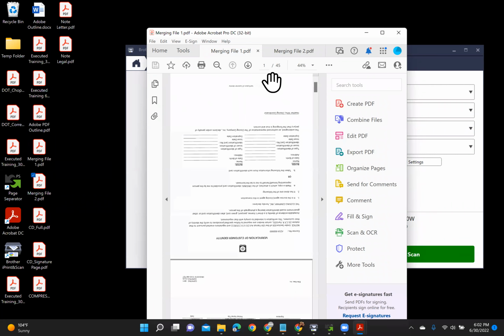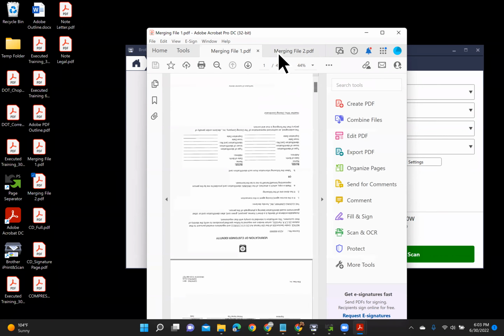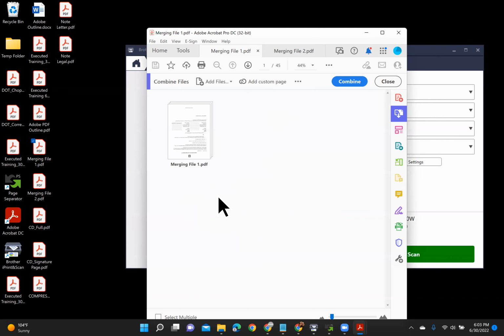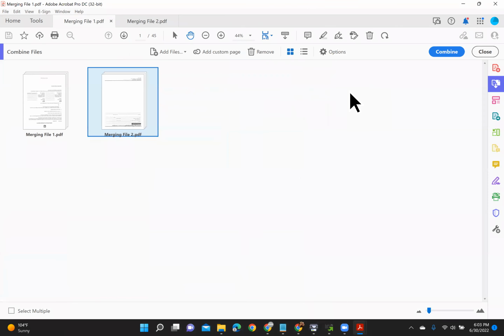So we have our first PDF, which is 45 pages, and our second PDF, which is 43 pages. So we need to get both of these PDFs into one. All you do is click on Combine Files. You need to find the PDFs on your computer. Click and drag. Merge two. Click and drag. Easy peasy, right?